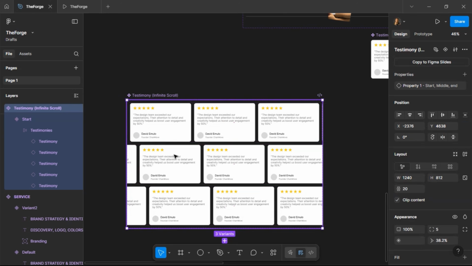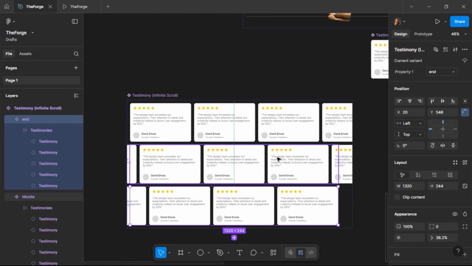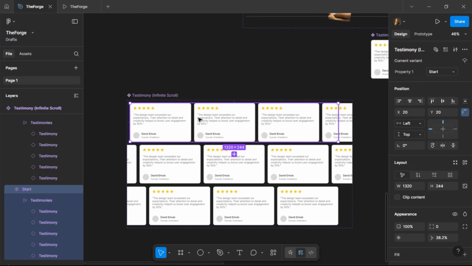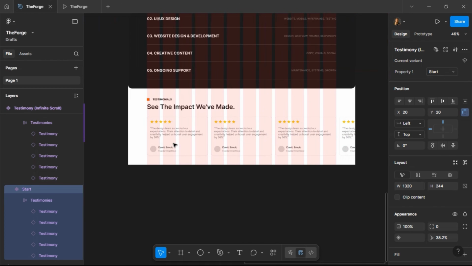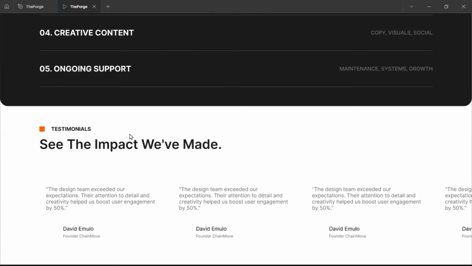Alright, so now that we have this at 1320, I'm just going to quickly do something here. So this is 1320 and this is 1320, and this is 1320 also. So let's see how that looks here. All right, so it's already edited here, so let's just see how that plays out here.